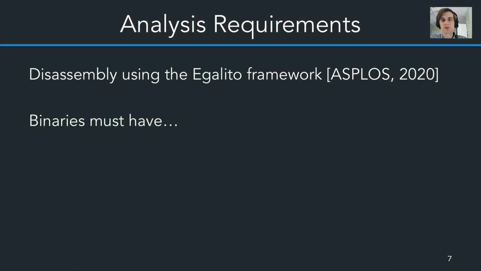We built our extraction tool atop the Egalito framework, which is a binary analysis framework that we helped develop. Egalito is a binary recompiler. It disassembles binaries and lifts them into an intermediate representation that's useful for building further analysis like this. In general, precise disassembly of x86 binaries is an undecidable problem. However, complete and accurate disassembly is crucial for our analysis, since failing to find a syscall site may cause an application to crash.